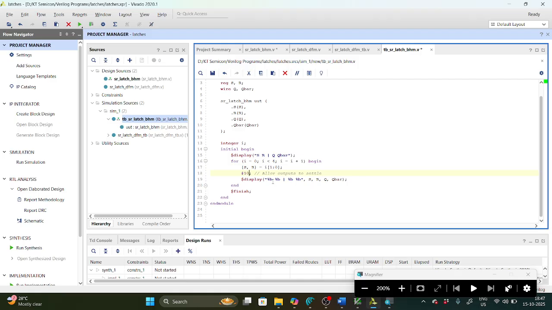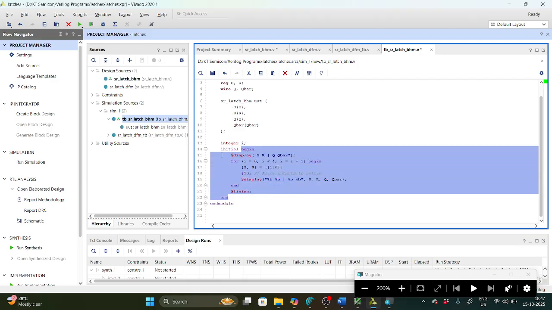$display with %b %b %b %b for s, r, q, q bar. And begin end, I need to end this. I need to end the simulation, so I'm using a system task, that is $finish. And initial begin is there, so it will be executed only one time.